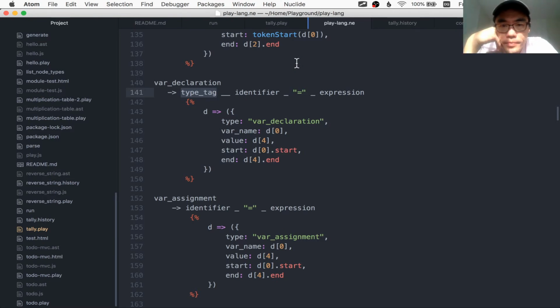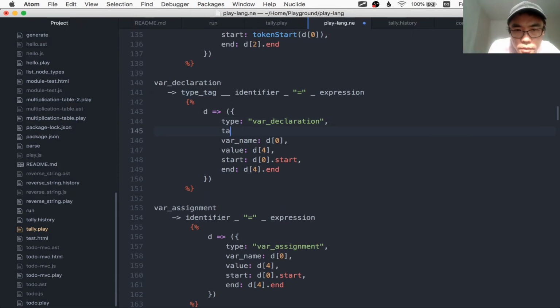So let me think. So let's say this is a type declaration, and the type tag, I'm going to put it in here. These indexes all got shifted over. That's actually kind of annoying. So this 0, it used to be identifier, and now it's index 2. So I'm going to change all the index 0s to index 2s. This 4, it used to be expression, but now it's 2, 3, 4, 5, 6 now. Index 6.